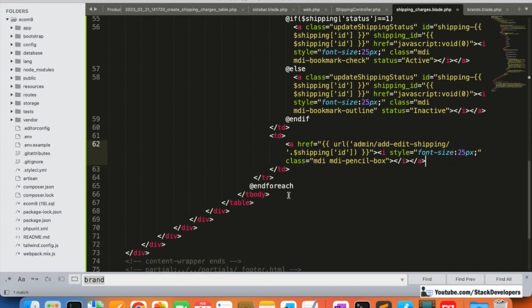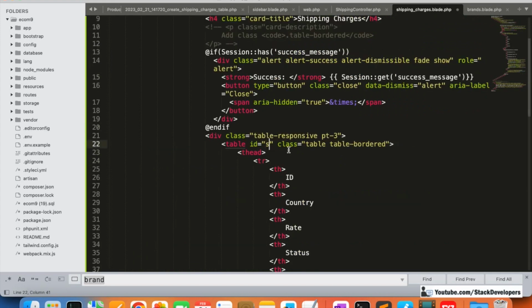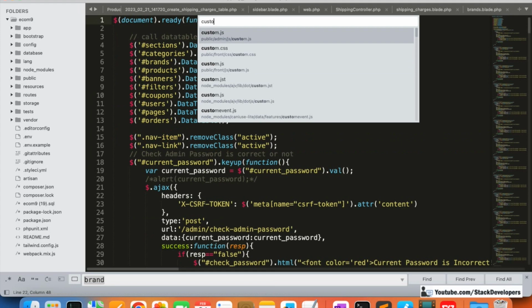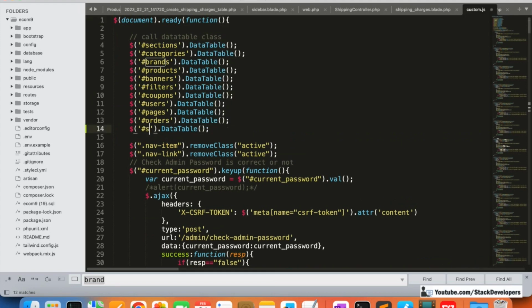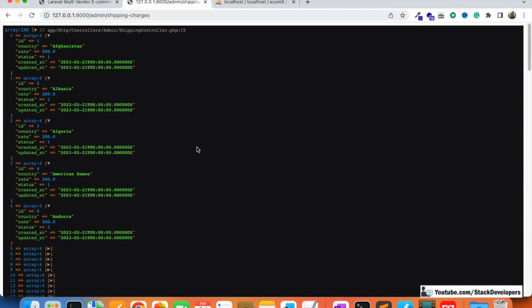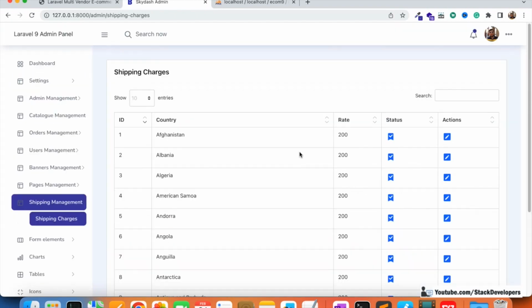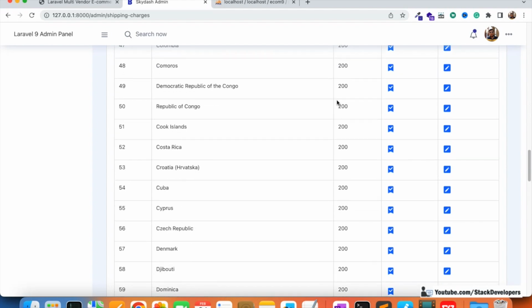So edit is the only possibility. Here we can check once that instead of this one we will add the shipping, and in the custom.js script we are going to add this one as the data table shipping. Now we are going to check here. I'm going to refresh this one and see that all the countries are coming here. I'm going to see 100 countries on one page, and you can see all the countries are coming here.